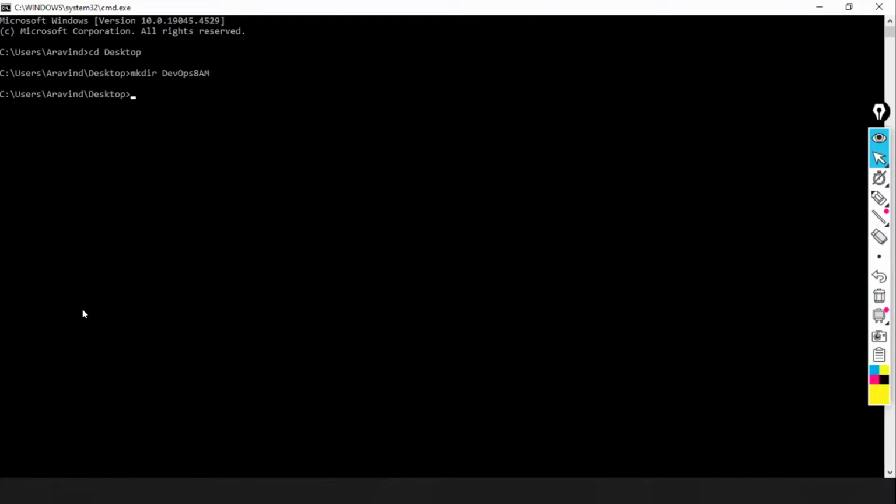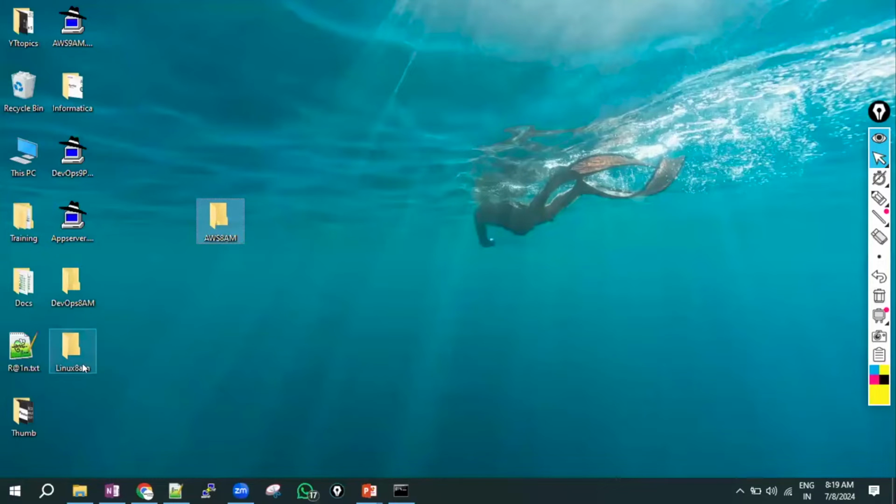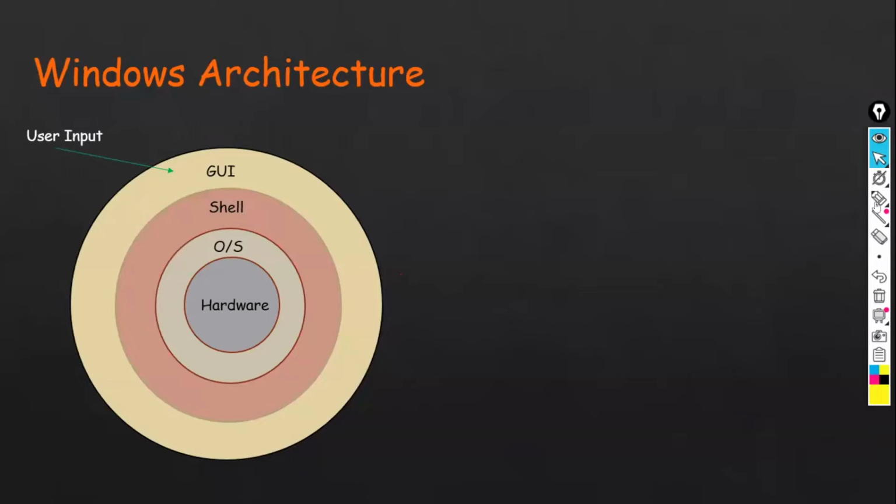Let's create one more folder. mkdir Linux 8 AM. So the Linux 8 AM folder is also created. That means, what's the difference? We can give input to the GUI, you can give input to the shell. Here you need to work with commands. Whatever you do, you need to give with commands. But if you want to interact with the GUI, you don't need to give any commands.